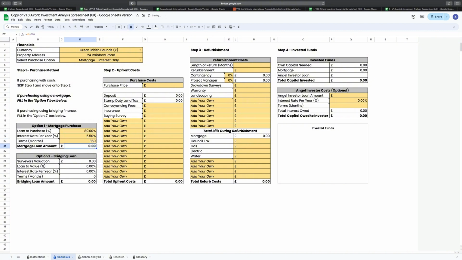You may be wondering why bridging finance says loan to value and the mortgage says loan to purchase. It's because bridging loans work slightly differently from mortgages. Bridging companies give you a loan based on what they believe the property is worth, as opposed to how much you paid for it. Therefore, this affects the deposit amount, as you may be expected to use more of your own cash if the loan doesn't cover this. If the bridging loan is the same as the purchase price, enter this price into the surveyor's valuation cell.